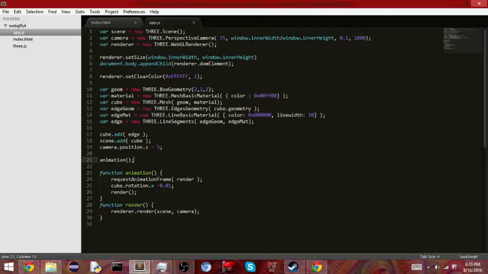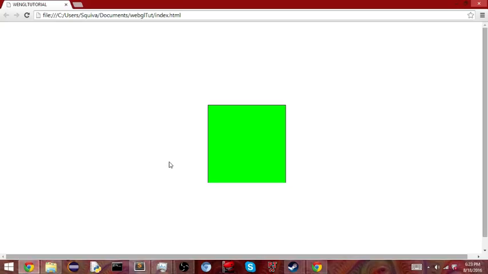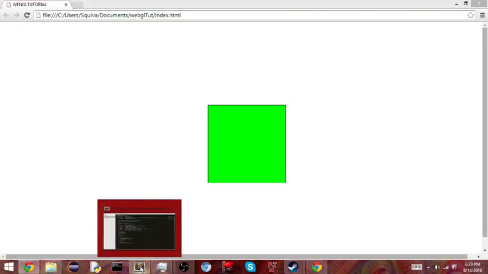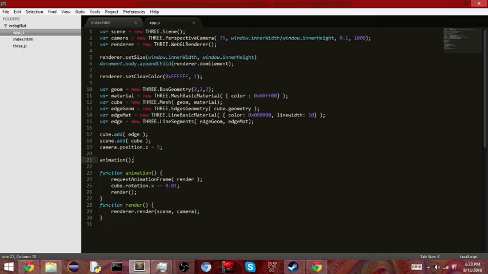Why isn't it? Oh, because I said equal to. We need to plus equals. So we need to add to the rotation. Cube.rotation.x plus equals that. Do that. Am I getting an error? No, no errors. What? That should work. But it's not working. Okay, you know what? Frick this.